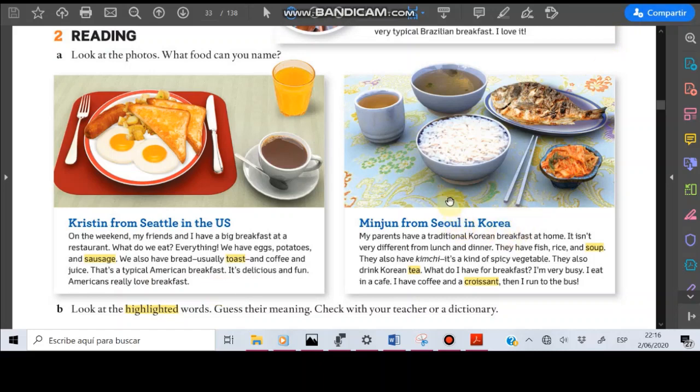That's a typical American breakfast. It's delicious and fun. Americans really love breakfast. And the next breakfast is about Minjun. My parents have a traditional Korean breakfast at home. It isn't very different from lunch and dinner. They have fish, rice, and soup. They also have kimchi. It's a kind of spicy vegetable.